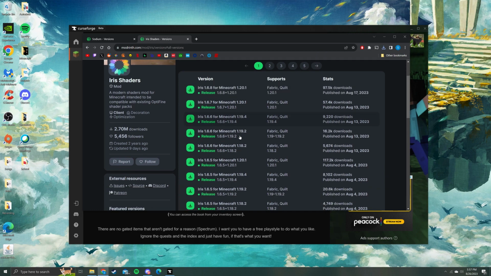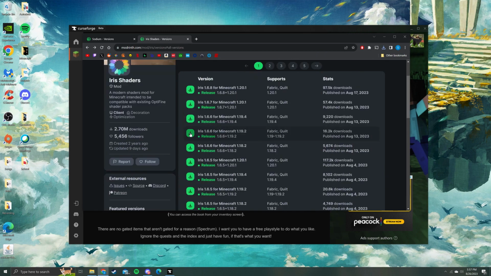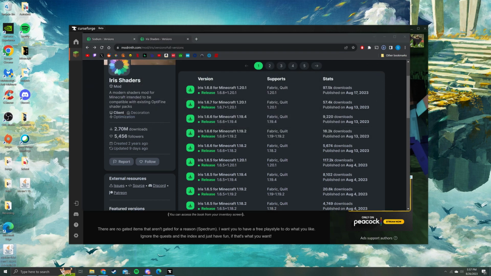Okay, I'm going to go over to Iris Shaders now. And I'm once again going to look for the right version, so 1.19, 1.19.2. And I'm going to hit download. And once again, I'll just put that on the desktop. As you can see, they're both on my desktop now.